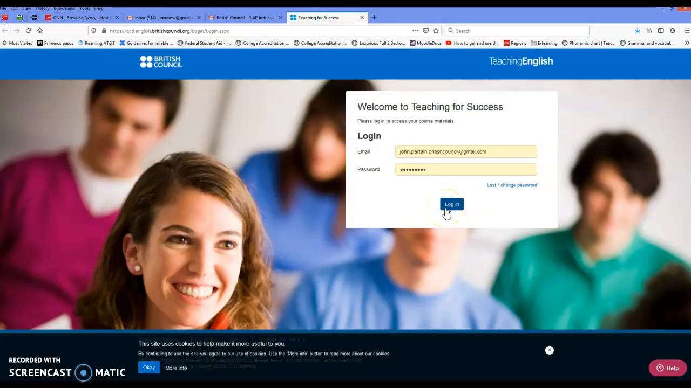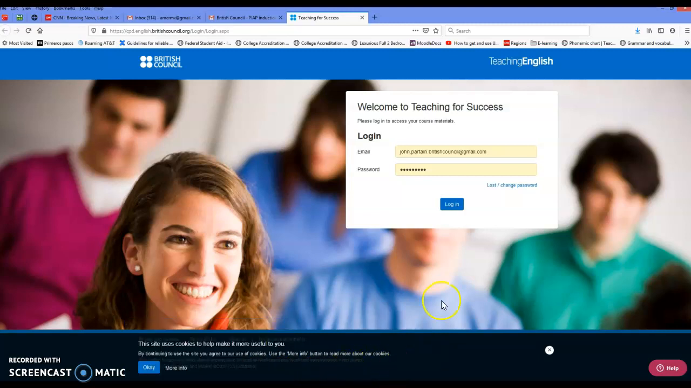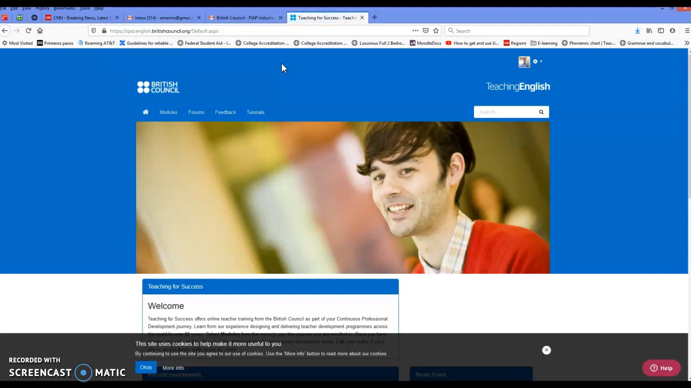Once you log in, you might be prompted to change your password. Please do that and write that down somewhere. I generally like to use notepad documents to keep a record of that. Okay. So once we enter our email and our password, we click on login. Sometimes it takes a second to get in the course. It kind of thinks for a minute and then it'll log us in. Okay. So here is our course.